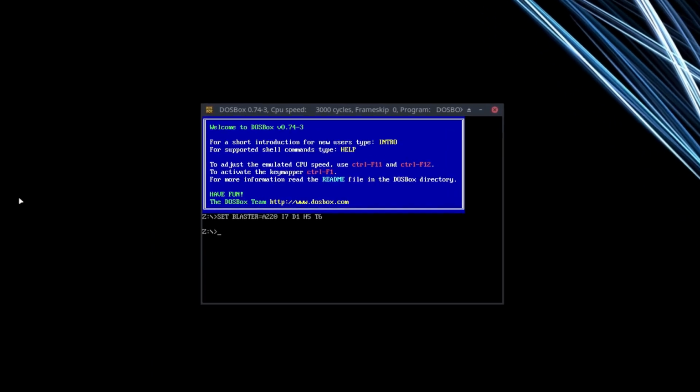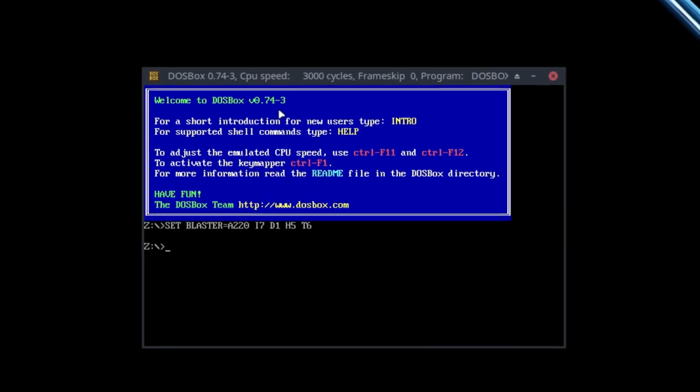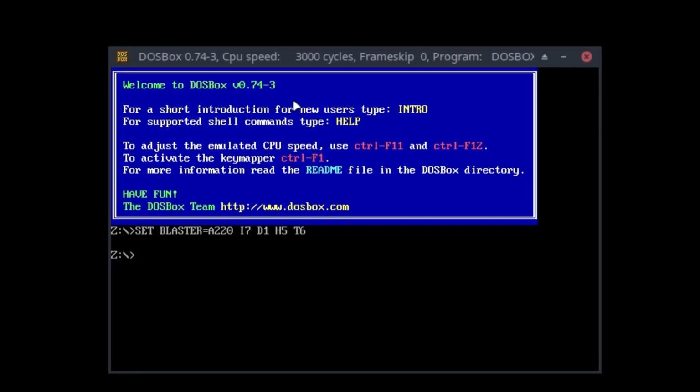Welcome to DOSBox version 0.74-3. For a short introduction for new users, type intro. For supported shell commands, type help. To adjust the emulated CPU speed, use Control-F11 and Control-F12. To activate the key mapper, use Control-F1. For more information, read the README file in the DOSBox directory. Have fun. The DOSBox team.